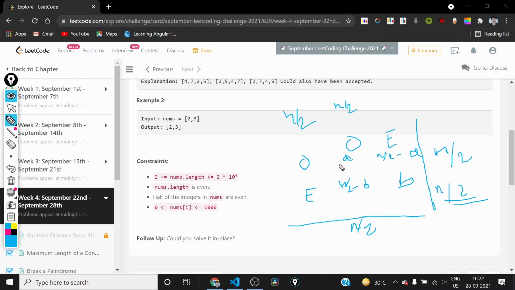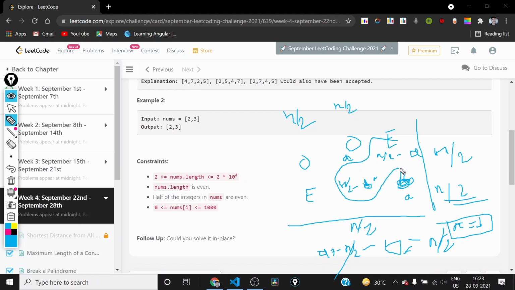So the sum of this quantity a and this quantity n by 2 minus b should be n by 2. So basically this will look like a plus n by 2 minus b equals n by 2. So we can cancel this thing, and this will give us that a is equal to b. So we can now replace b with a. So this is actually a, and this is also actually a. So we can see that these two quantities are the same with each other, and these two quantities are also the same.